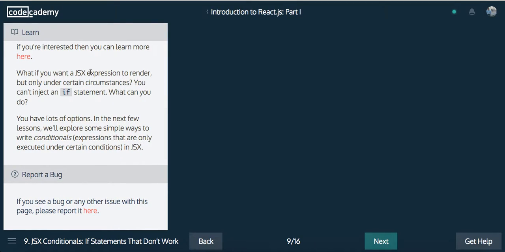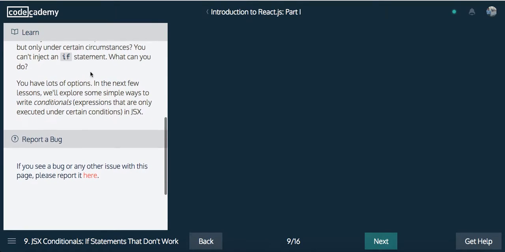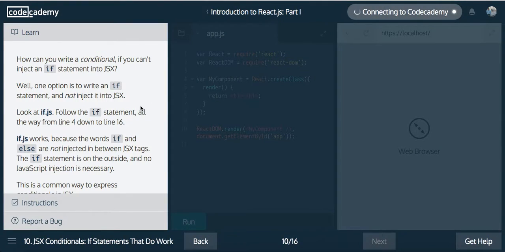What if you want a JSX expression to render, but only under certain circumstances? You can't inject an if statement. What can you do? You have lots of options. In the next few lessons, we'll explore some simple ways to write conditionals, expressions that are only executed under certain conditions in JSX. So I'm guessing it's a ternary operator.